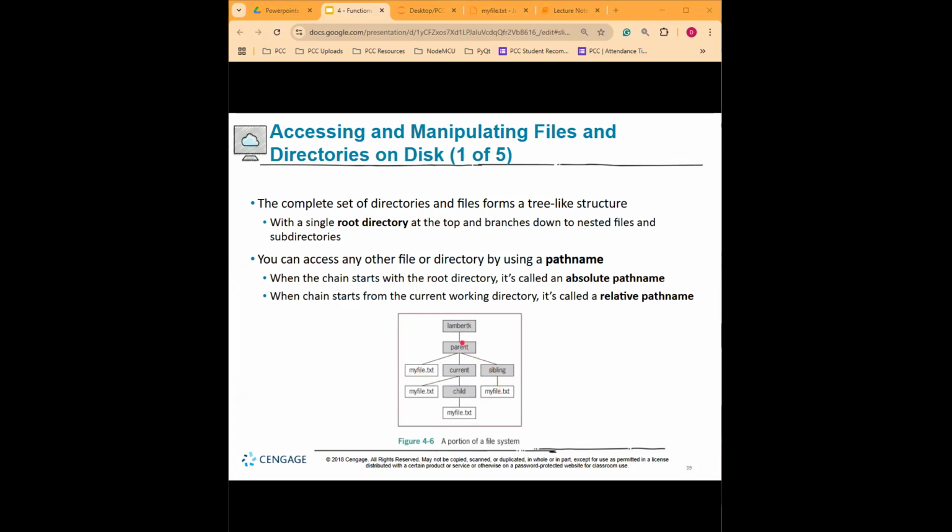So under the parent, there are two folders, current and sibling, and then there's also a text file. Under current, there is another folder called child, and then another file called myfile.txt. Under child, there's also myfile.txt. Under sibling, there's also myfile.txt. So all of them might be the same, but we're just essentially showing you what it would look like if they are found in those specific places.